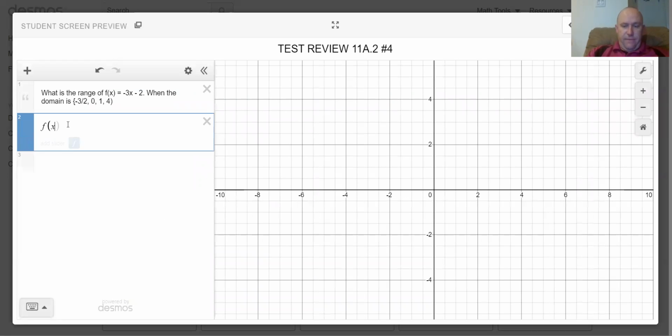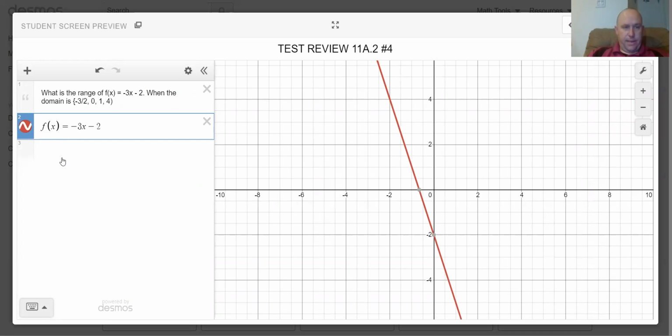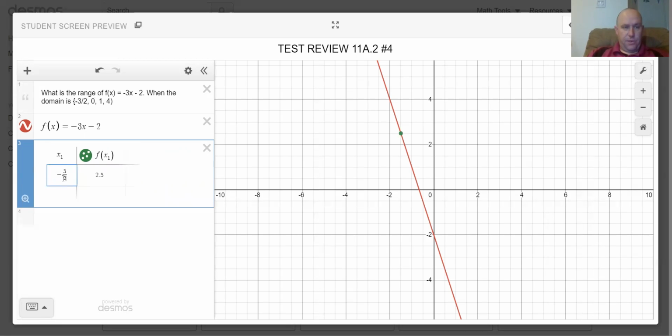It does tell me that f of x is negative 3x minus 2. So I'm typing that in, and I'm going to set up my table. I have to tell it which function I'm using. So I'm using f of x this time, so f of x1. And then these values here, I can just type in down the side, -3/2. I just use the slash symbol on my keyboard. You can also use the divide button. 0. Just using my down arrow here to get my other values.